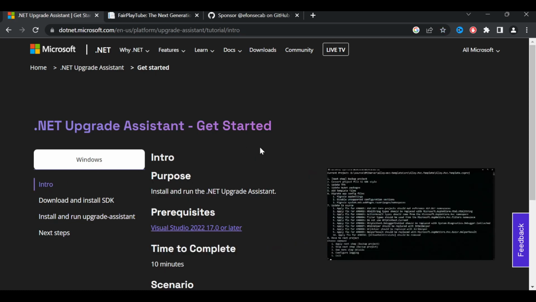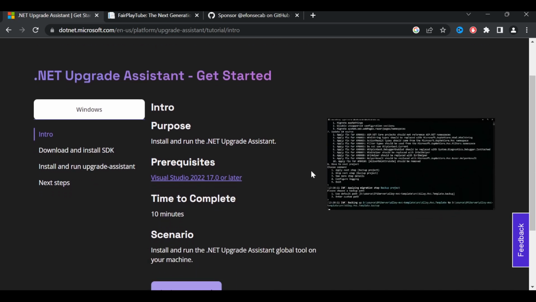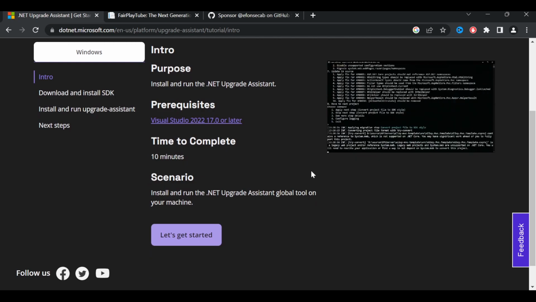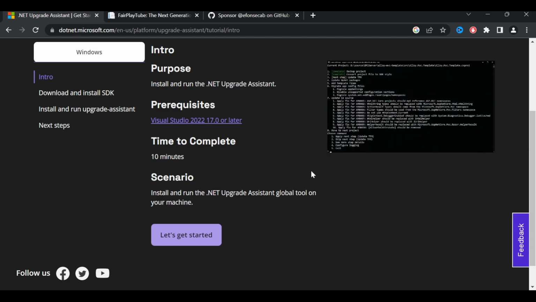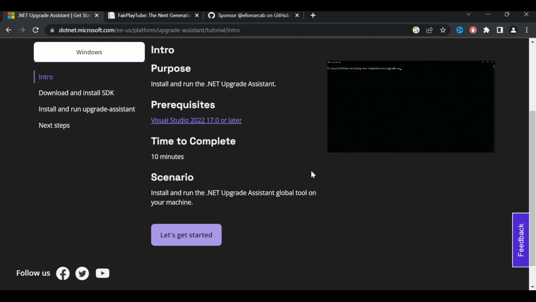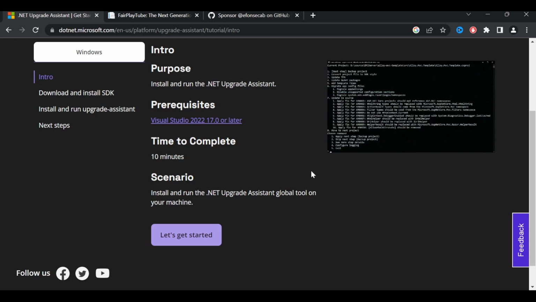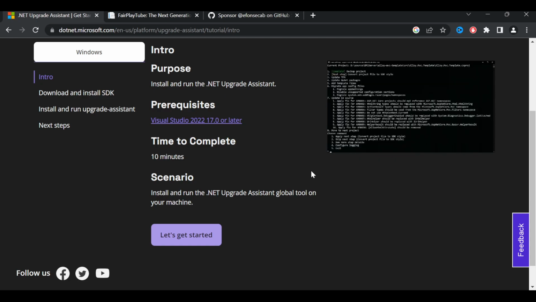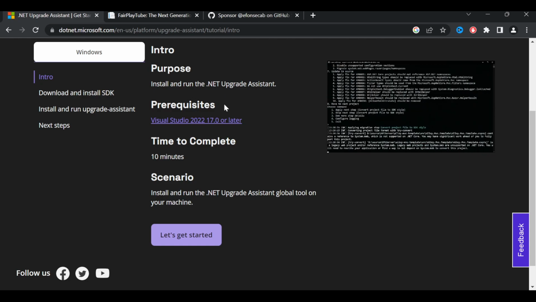The .NET Upgrade Assistant is a command line tool that will allow you, or in most cases, facilitate the upgrading of your system. It will analyze your project and let you know things that you have to do in order to update the project. And then you will also be able to use the same command line tool to upgrade the project. How do you use it?